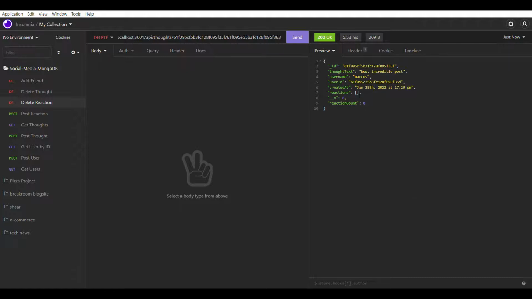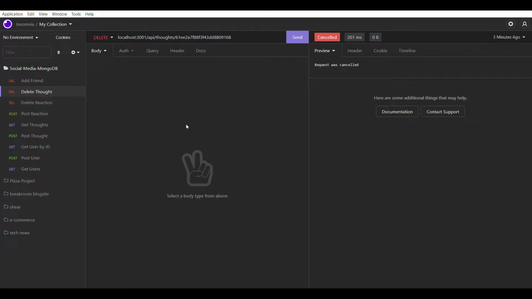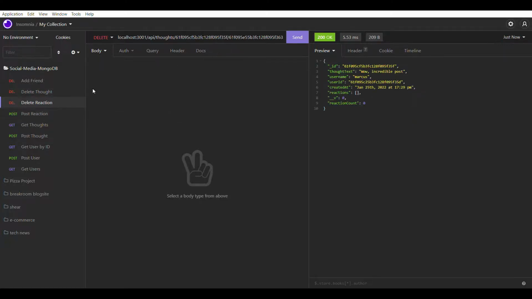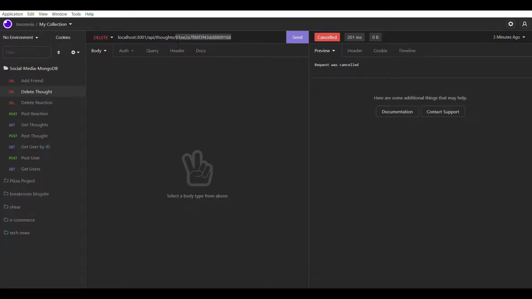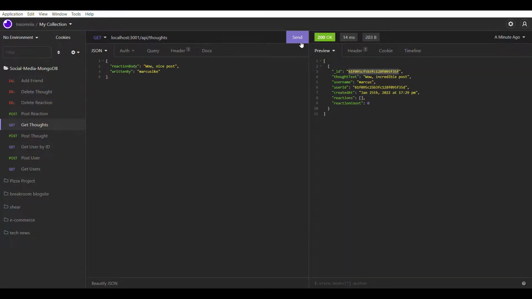So now you can see that the reaction has been deleted from the thought's reaction array and the reaction count has returned back to 0. Next we're going to delete the thought associated. I believe I have that copied right now. And now we've deleted the thoughts. So if we go and get API thoughts again, we'll see that we have an empty array returned.